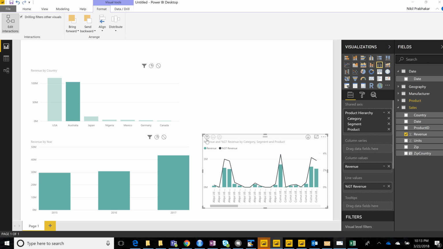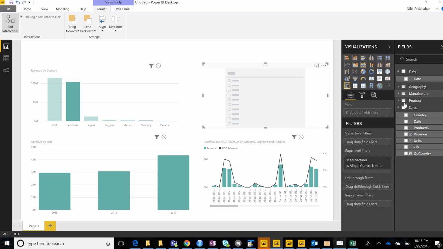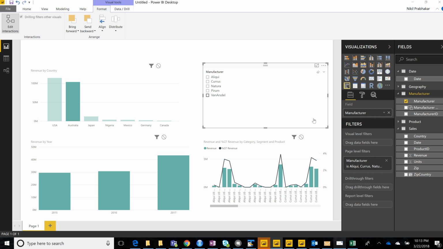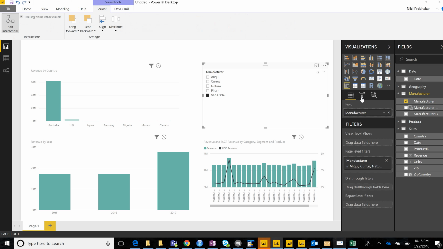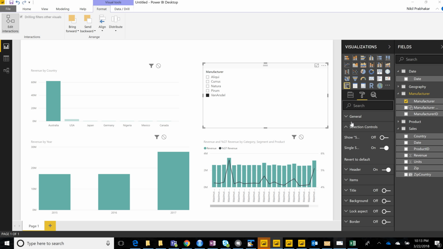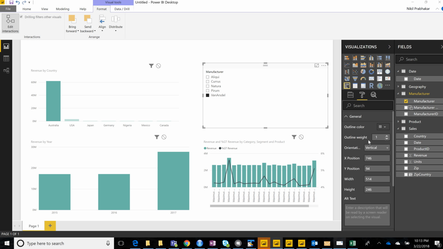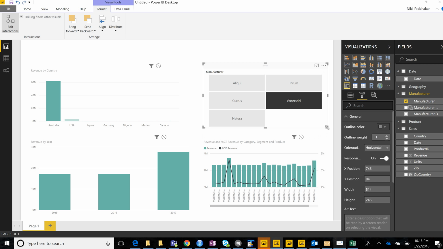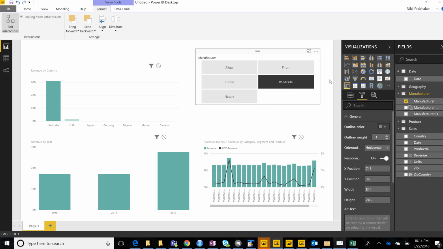I drill into extreme, and here we can now see that Australia is very big in sales of extreme. In 2017, there is a big spike in sales. Now I would just want to see how my company Van Arstel is doing, so I'm going to add a slicer for manufacturer, filter down to Van Arstel, and maybe format this slicer a little. Just show the different options available in a slicer.